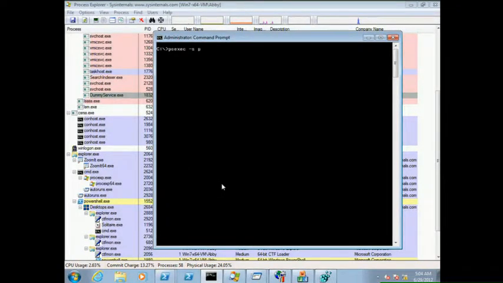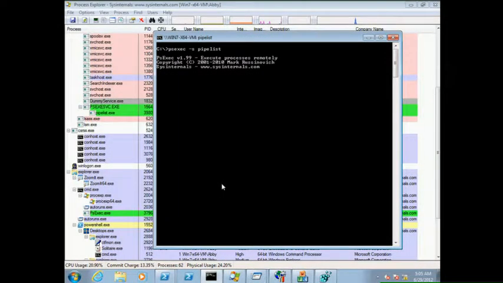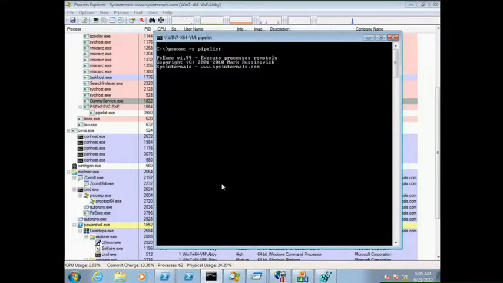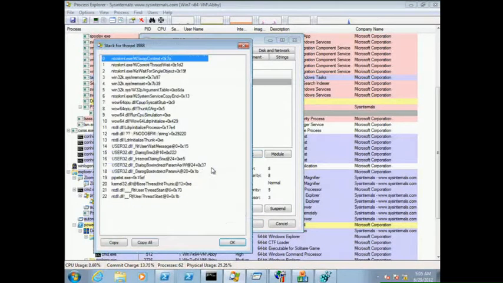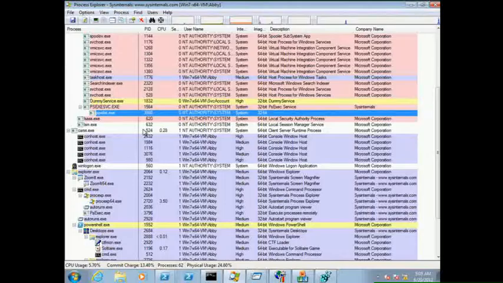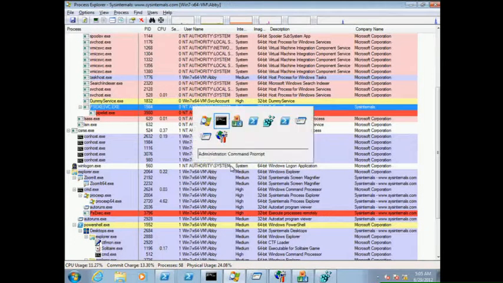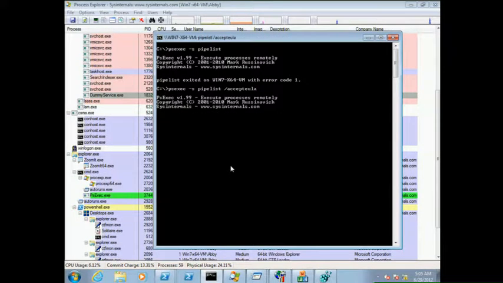psexec -s pipelist. Pipelist is a Sysinternals utility that enumerates all the named pipes on the system. And it's hung. I wonder why. Go to the call stack, and yes, indeed, pipelist has called into a dialog box. So kill pipelist, and let's do the same thing here that we did. And we'll do pipelist /accepteula, right?